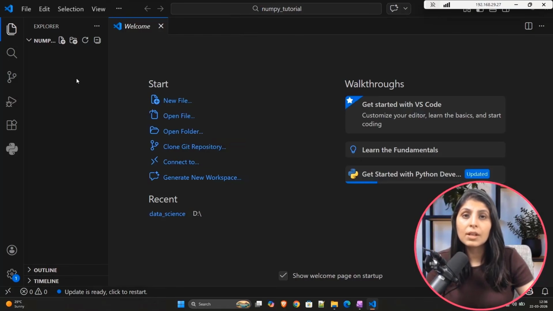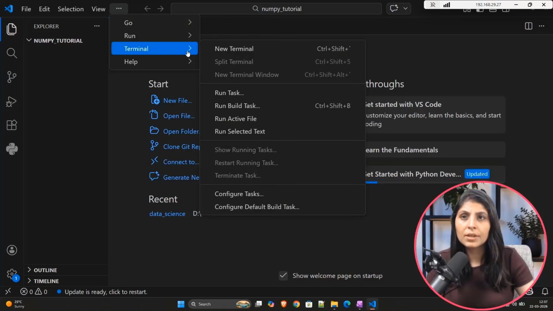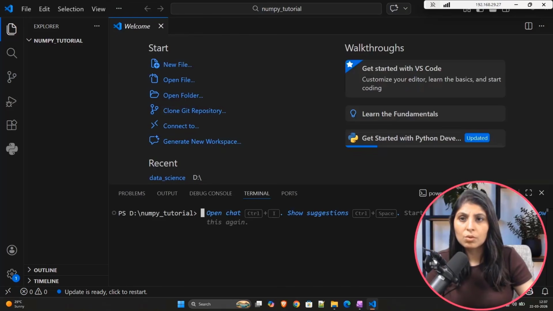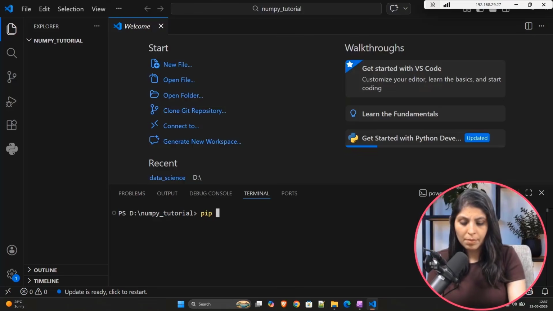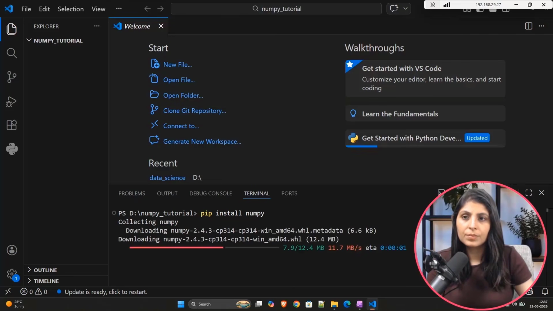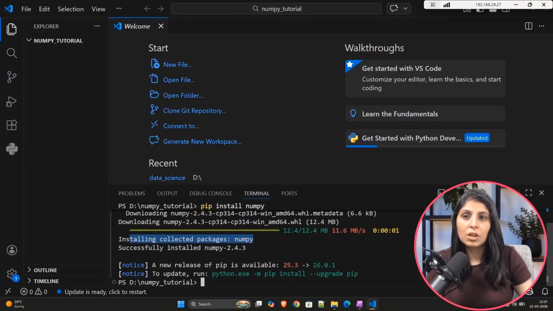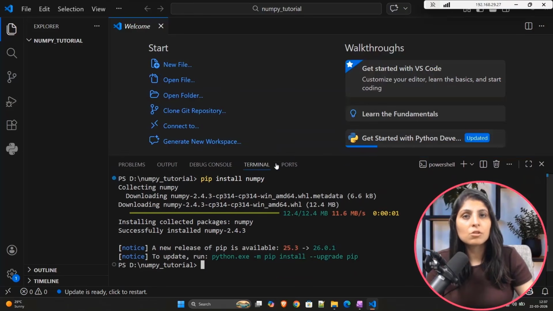Now let's install the NumPy module. How to install the NumPy module? First, click on these three dots and go to terminal and new terminal. So you have a terminal over here. First, you will write pip install numpy. So enter. See, collecting NumPy. NumPy is getting downloaded and then installing the NumPy package. So now NumPy is installed. The next task is to use it.